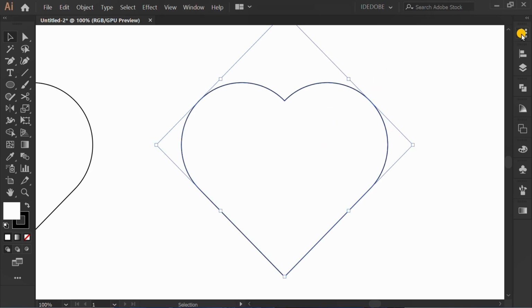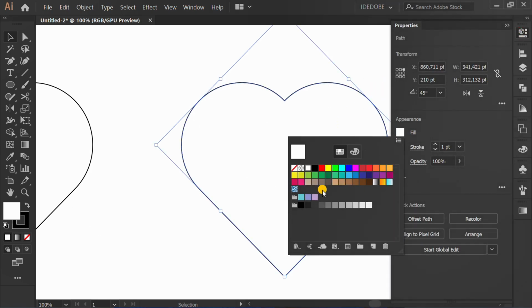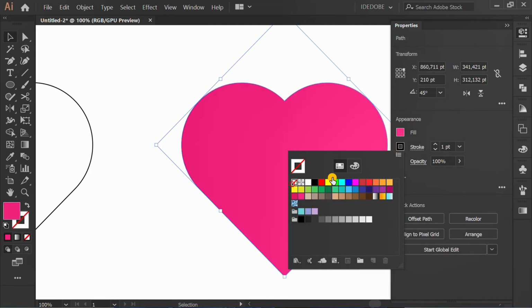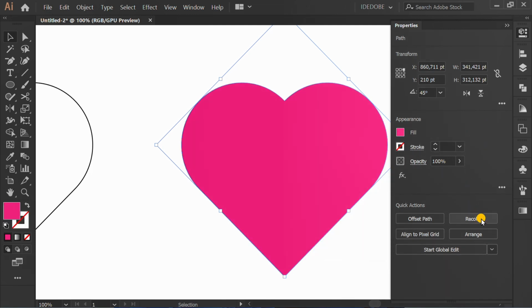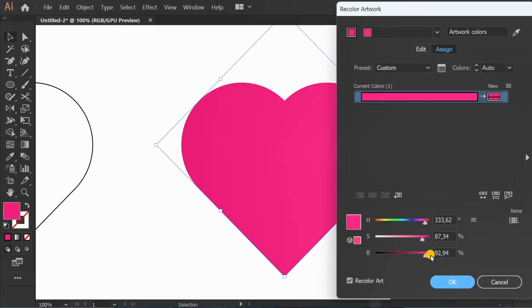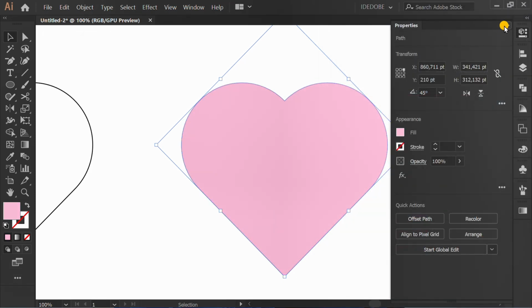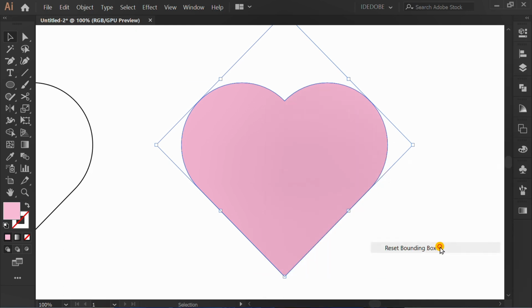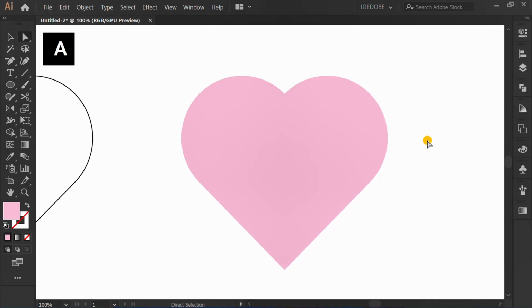Select and fill color. Go to Recolor to set the soft color. Right-click, transform, and reset bounding box. Press A and select half. Delete.